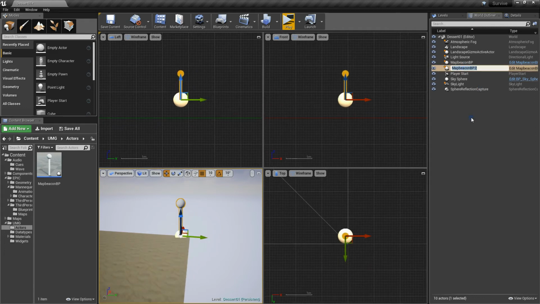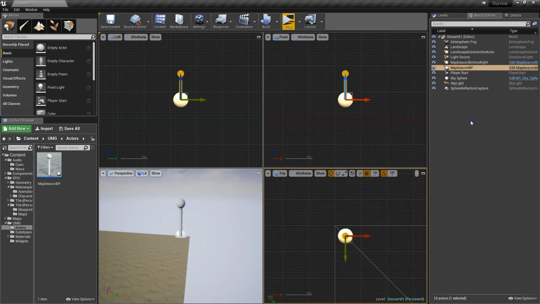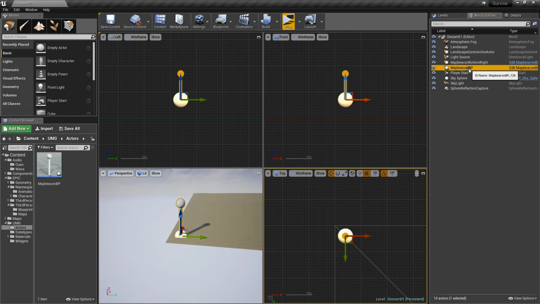And now we name them. The map beacon 2 will be the map beacon bottom right, and our other one, this one, will be the map beacon top left.